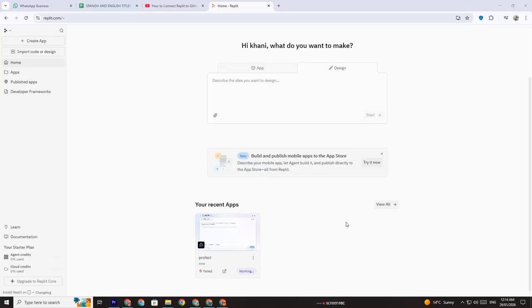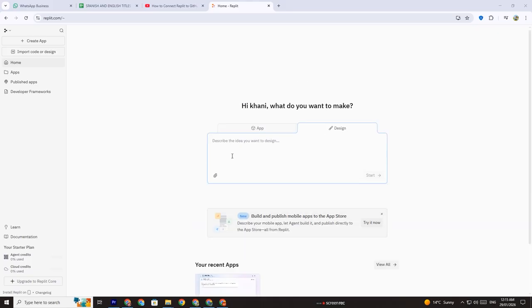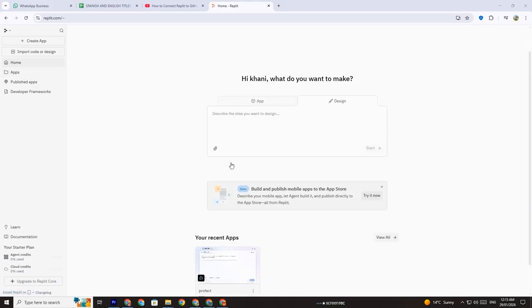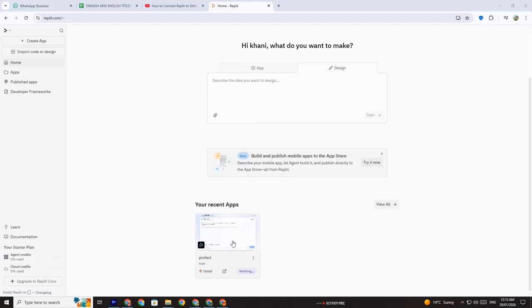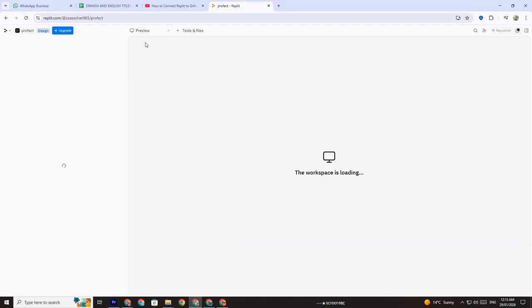Hello everyone. In today's video, I'll show you how to connect your Replit project to GitHub step by step. First, open your project in Replit. Make sure you're inside the editor view, not on the Replit home dashboard.